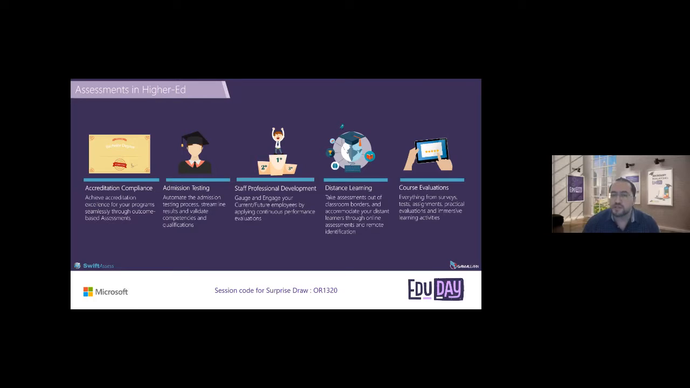productivity and online tools, to make sure they're making the best out of their job and workloads. Of course, distance and blended learning. And a lot of this is happening nowadays, and we'll be focusing the discussion today on how distance learning and remote assessment work hand in hand to achieve this. And of course, course evaluations.